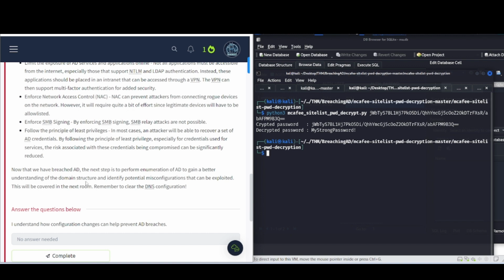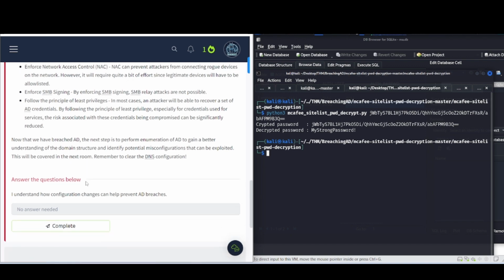Now that we have breached AD, the next step is to perform enumeration of AD to gain a better understanding of the domain structure and identify potential misconfigurations that can be exploited. This will be covered in the next room. Remember to clear the DNS configuration.